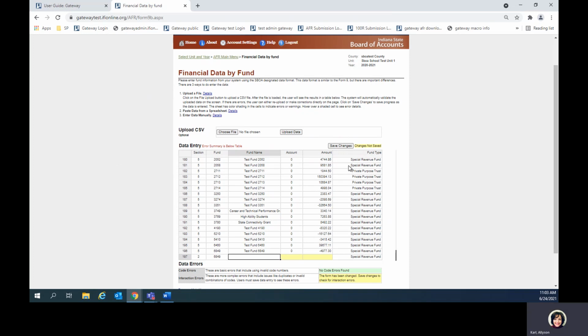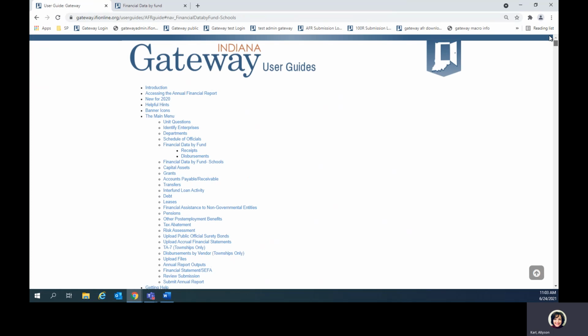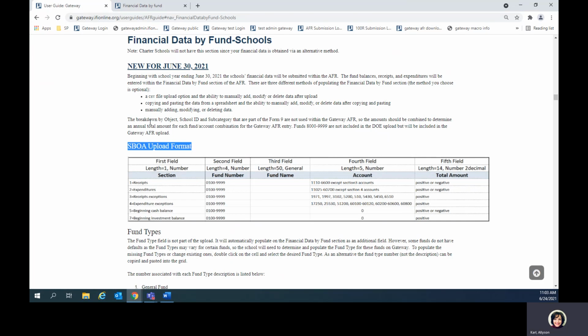I'm going to begin by showing you a little bit from the Gateway User Guide. So if you look at the first page of the user guide and just click Financial Data by Fund, Schools, it will bring you to the section where we describe in detail the information about the new uploads. We've provided this information to all your software vendors, so they should have upload files that will work for you, but I want to go over just real quickly some of the basics.